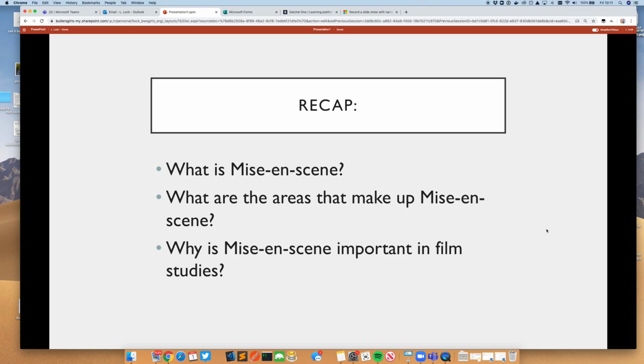Okay, so you should have written the answer to the first one, which is what is mise-en-scène: what is placed in the scene, or what we can see in the scene. They're all of the objects, costumes, everything else that make up what we see on screen. Question 2 was, what are the areas that make up mise-en-scène? These are settings, props, hair, costume and makeup, cinematography, the actor, and the editing.